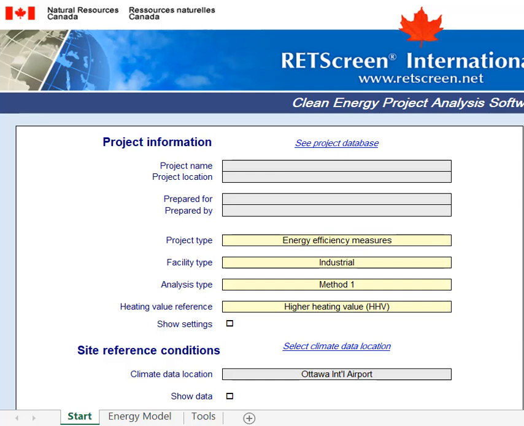This is RETScreen 4. There's some other variations of RETScreen that come with it, but we're using RETScreen 4. Now, RETScreen is just what I call a very elaborate and sophisticated Excel sheet.